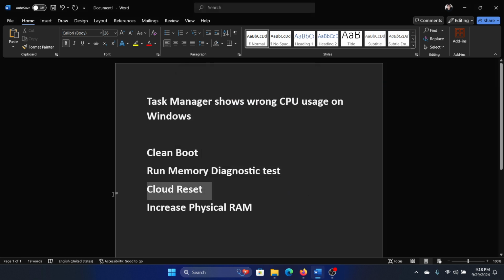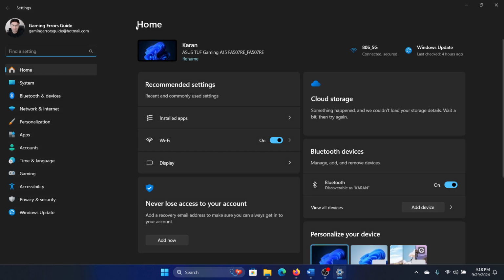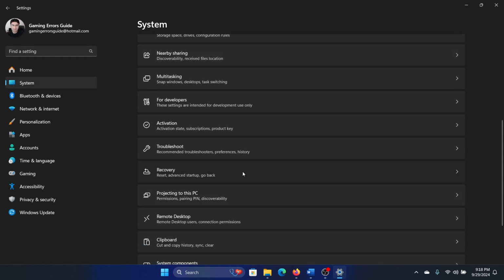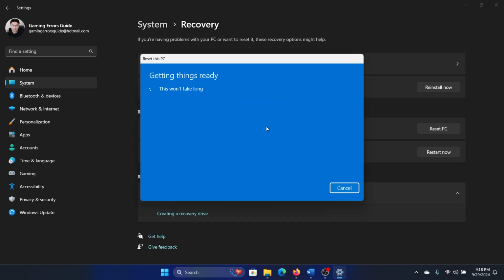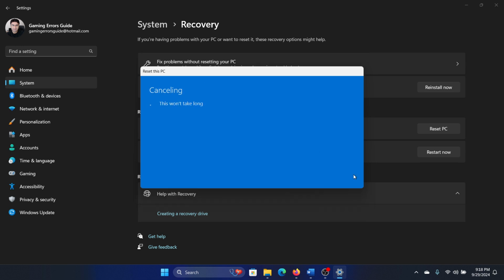The next solution is a cloud reset. How would you perform a cloud reset on your computer? So right click on the start button, select settings from the menu. Now go to the system tab on the list on the left hand side, select recovery in the right pane, click on reset PC, select remove everything. Now select cloud download.